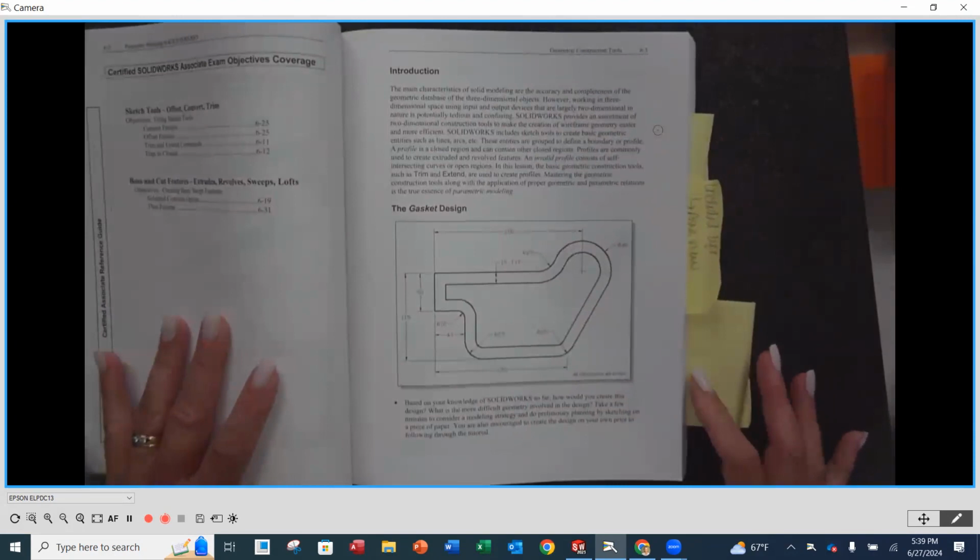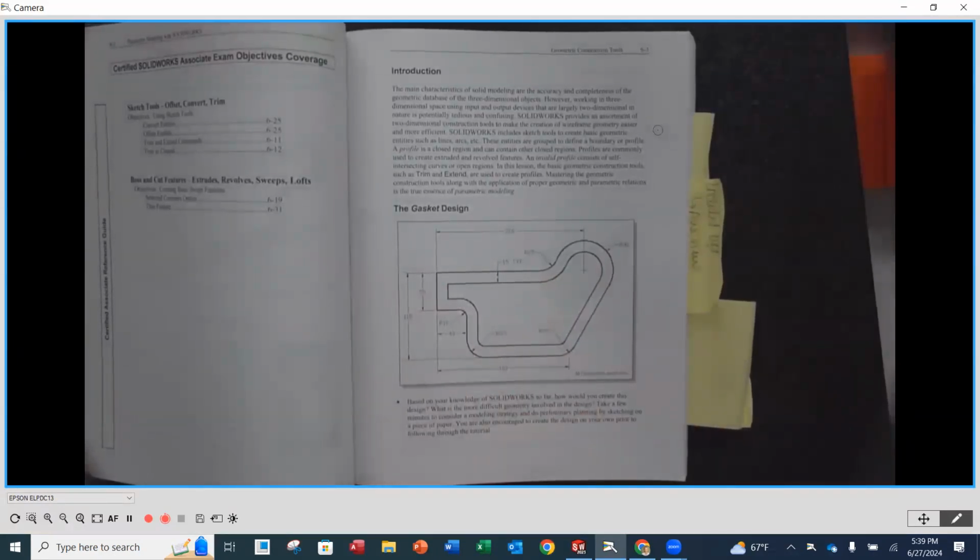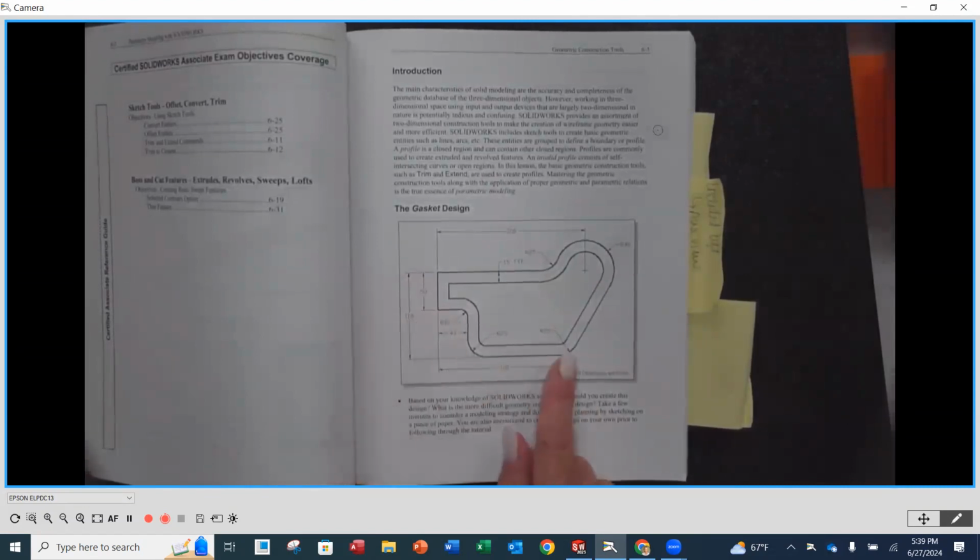So you're going to notice here in Chapter 6, we're going to be creating this gasket. Something that's going to be new here is that we're going to create the outside perimeter of this gasket, but then we're going to use a function called offset to offset that distance instead of redrawing it twice. So there's a nice little automation that we can do for that, and we're going to be focusing on that.